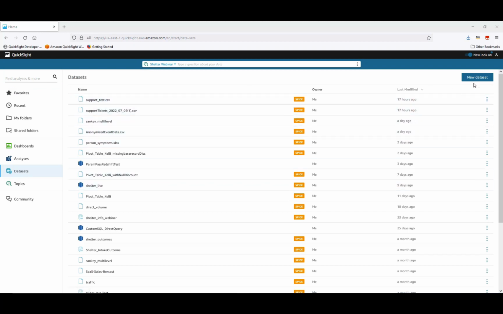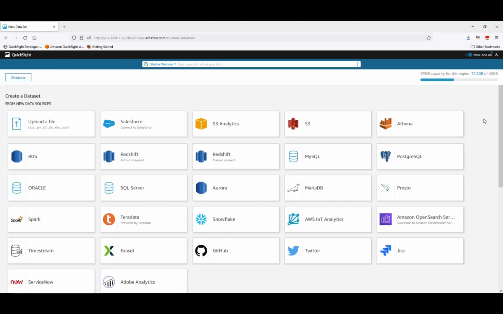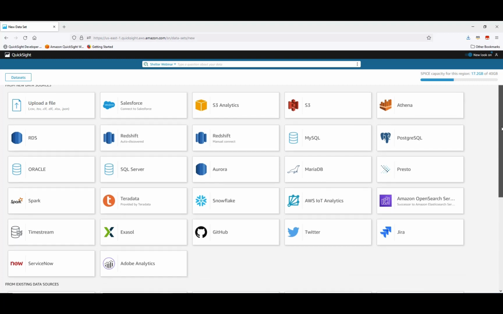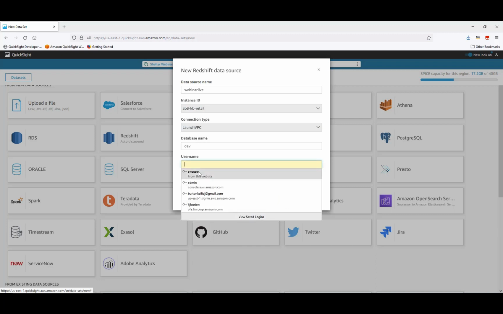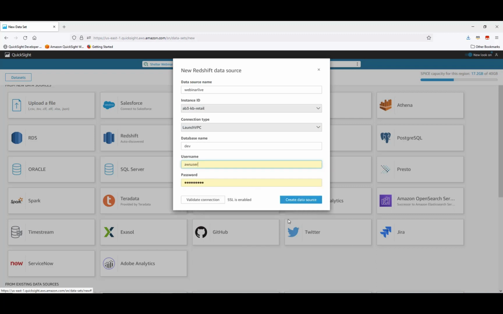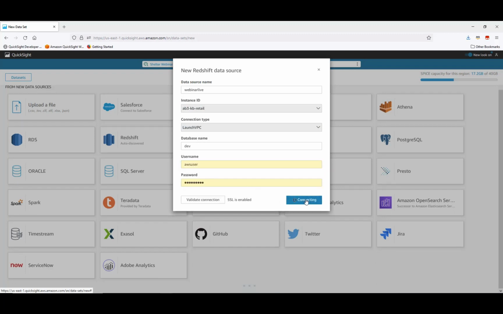First, I'm going to create a new data connection. As I can see, I've got a variety of different connectors available within QuickSight. I can connect to AWS sources, other SaaS-based sources, upload files. My shelter data is located in a Redshift database, so I'm going to create a new Redshift data source. Point to it, provide my password, and create that data source.